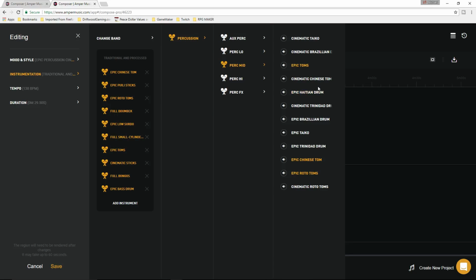Like, no, I don't want the epic toms right there. We want the epic taiko right there, and it'll add it, and you can remove stuff and change it all you want. Now, while this is really cool, I would recommend you don't even mess with this. Let's keep it even simpler. I just want to show you some of the stuff you can do.